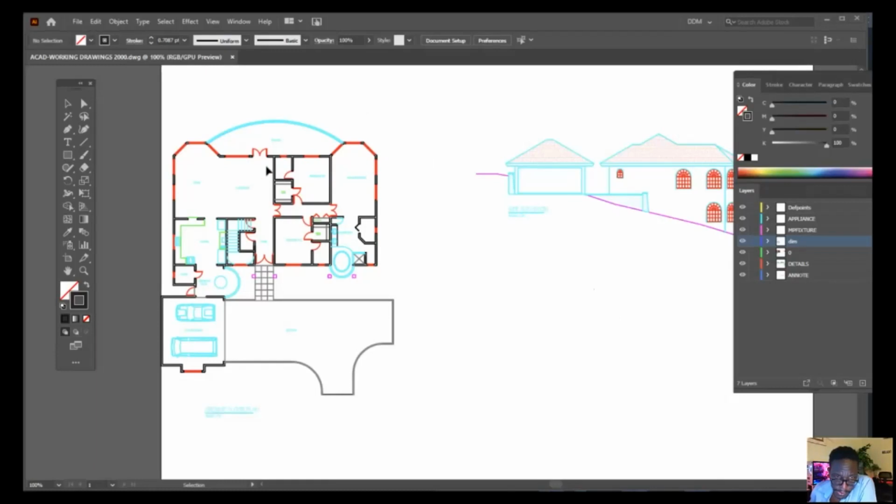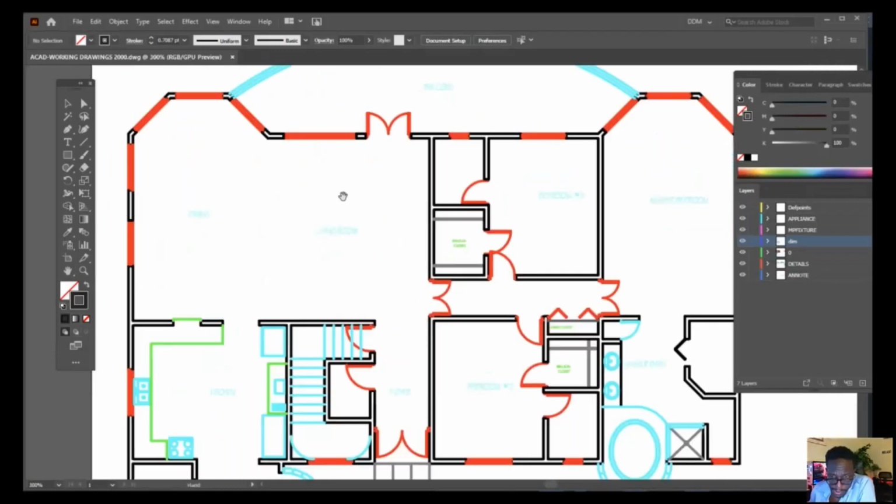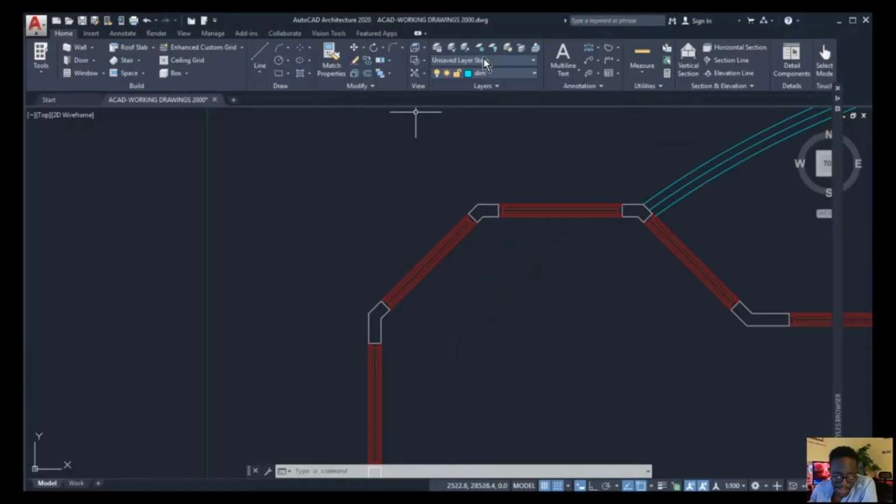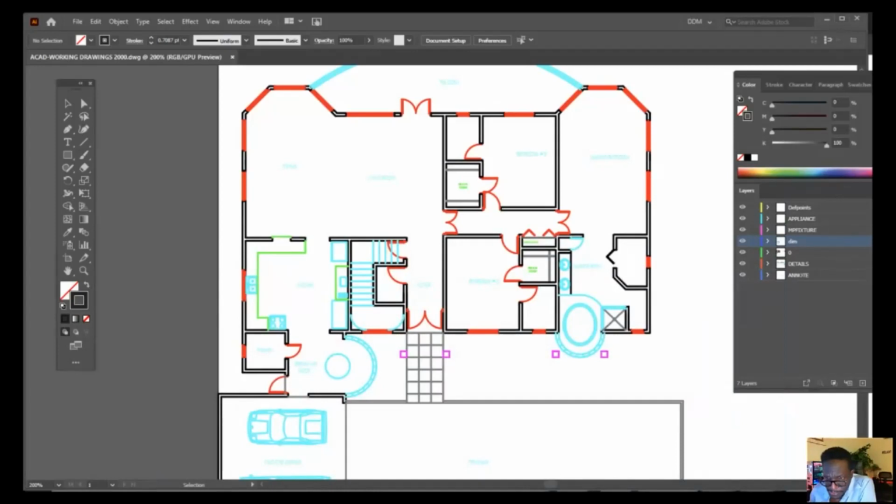Now the first thing we're going to do before we change all these lines to one color is we need to get ourselves organized. If you look on your layers tab, notice that you have some pre-made layers. Funny thing, these layers were actually interpreted from the AutoCAD application. If I go over to AutoCAD and look at my layers, notice these layers here for annotate, appliances, details, dimensions, are now interpreted in Illustrator.